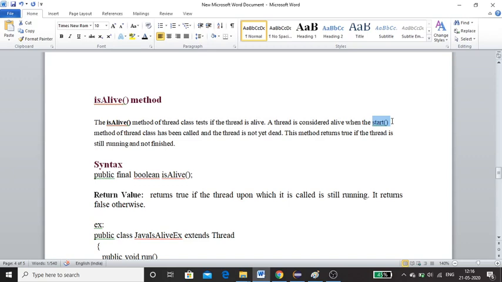Once you call the start method, your thread is alive until it completes its work. What is its work? Whatever is written within the run method. Until it completes the run method, it's alive. And once it completes the run method, it will be there for a few milliseconds, then it will go to die.